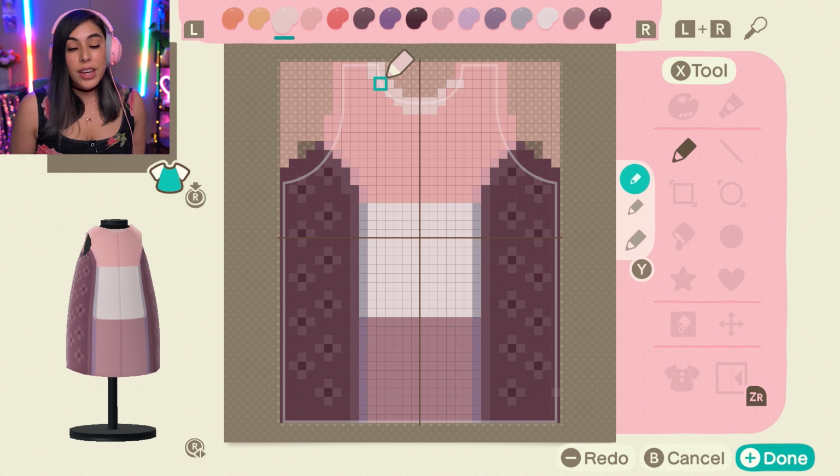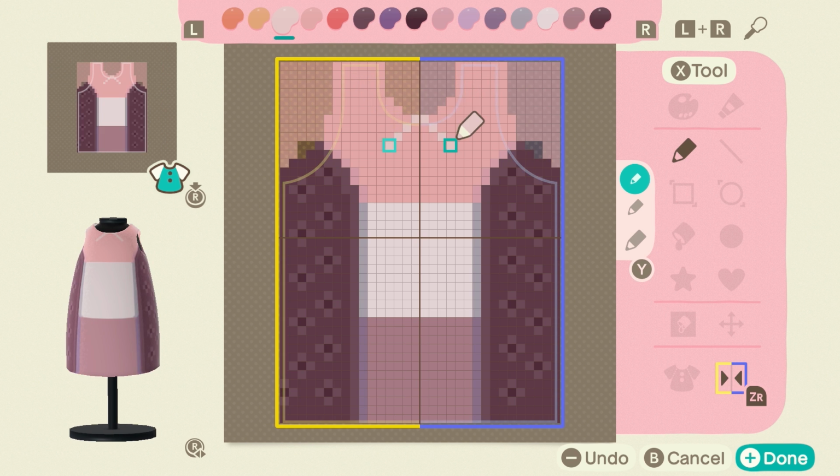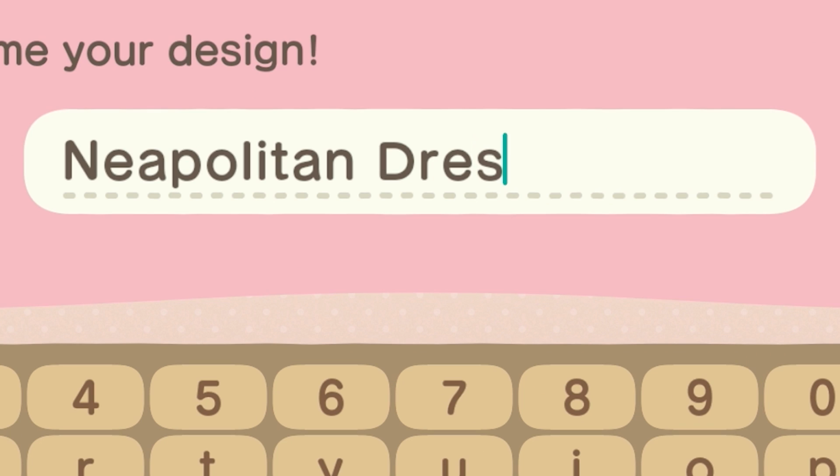So for the final touch, I thought it would be really cute to add some sort of collar or something to this dress. So I am on the back right now and we're drawing in a collar, and then I'm gonna draw a cute little collar for the front, and then we should be done. Now all that's left to do is name it and put it on.